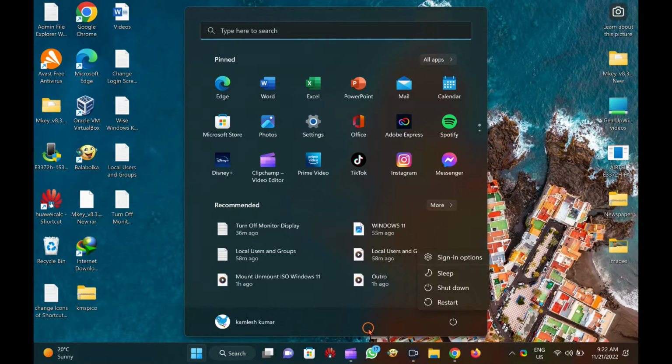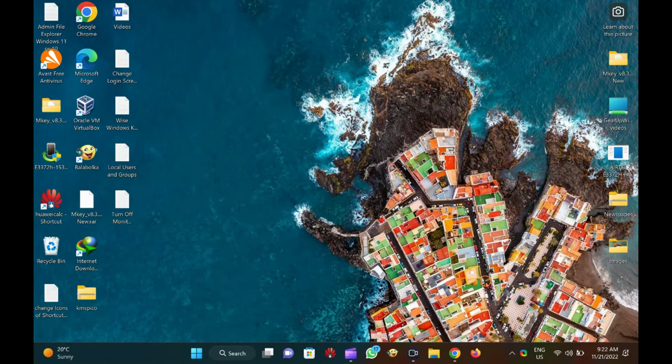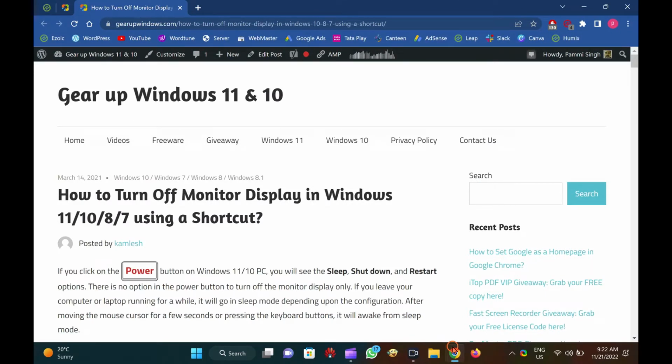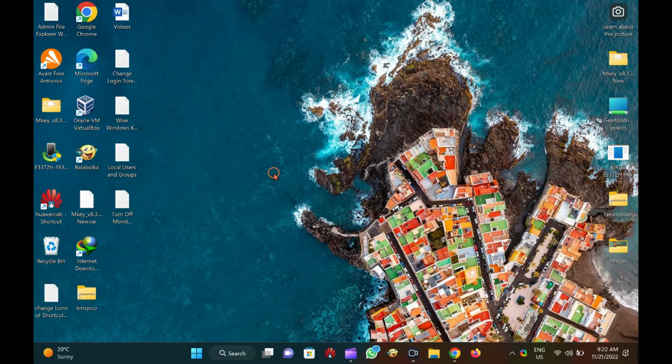If you leave your computer or laptop running for a while, it will go in sleep mode depending upon the configuration. After moving the mouse cursor for a few seconds or pressing the keyboard buttons, it will awake from sleep mode. On Windows 11, 10, 8, and 7, it is possible to turn off the monitor display by creating a desktop shortcut. In this post, we'll guide you on creating a desktop shortcut to turn off the monitor in Windows 11/10/8/7 without using third-party software.